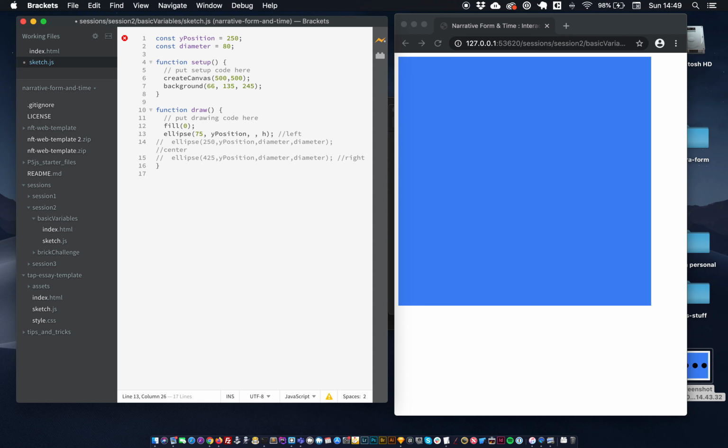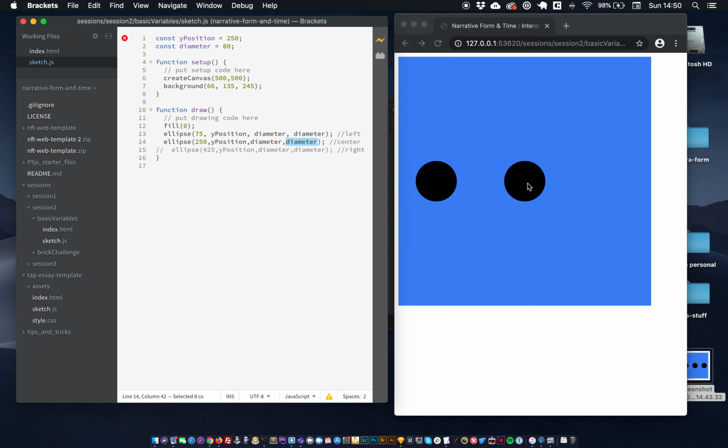The width of the ellipse we want to be our diameter. Brackets comes up with diameter here, tells you it's a number. Let's save that, and there's our circle on the left hand side. Now we're going to uncomment the lines for the next circle. Its x position is going to be 250, so it appears right in the center. We're going to use the same Y position variable, and the same diameter for width and height. Let's save that. There's our second circle.